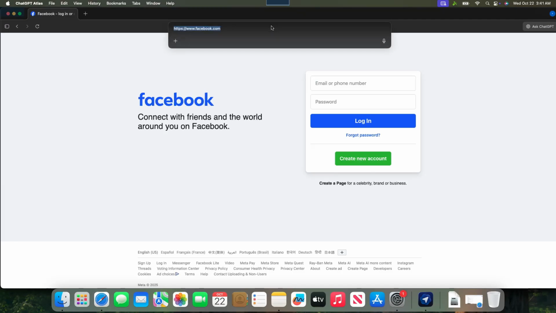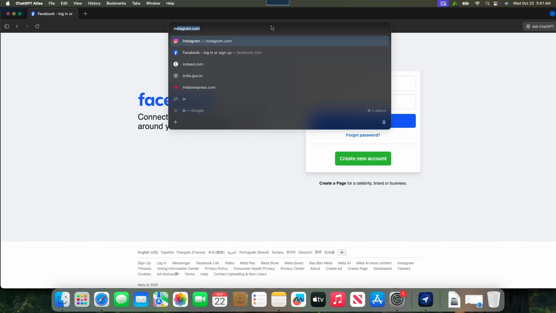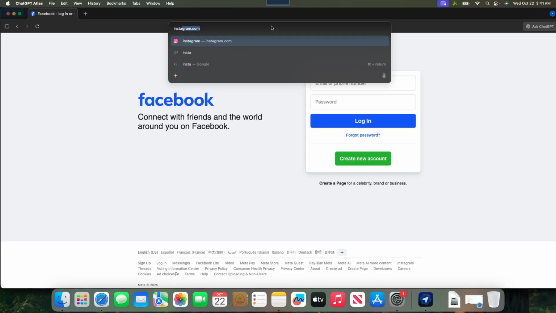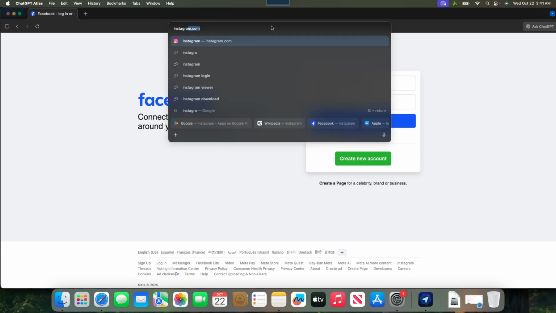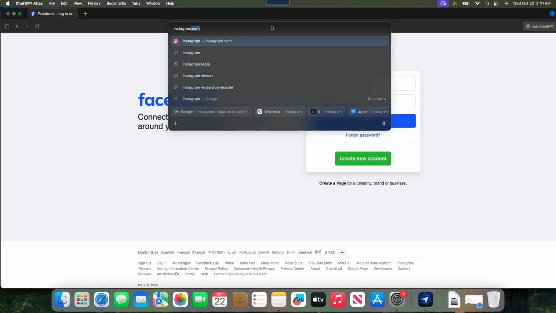Suppose the next site you want to explore is Instagram. Again, you'll repeat the initial steps by opening the ChatGPT Atlas browser app if it isn't still open. Move your focus back to that same trusty search bar at the top of your screen. This time, type Instagram into the bar.